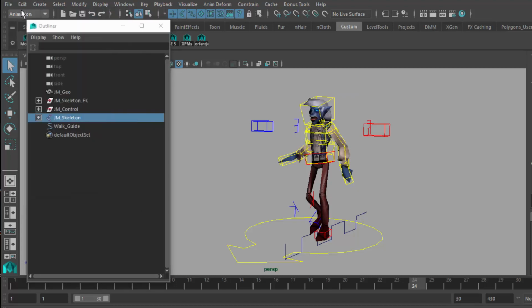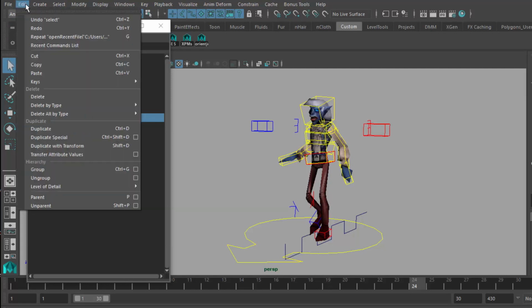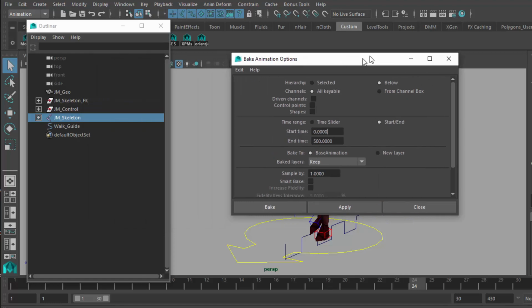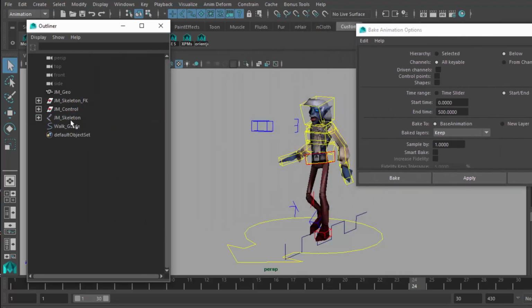you want to make sure that you're in Maya under the animation mode, because we're going to be going up to Edit, going down to Keys, and going down finally to Bake Simulation. Go into the Options. This will bring up the options screen here, allowing you to make absolutely sure that you've got the top of the skeleton selected before you do any of this. And let me return this to the reset.